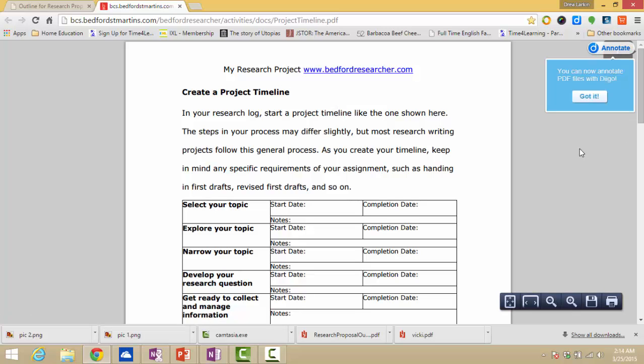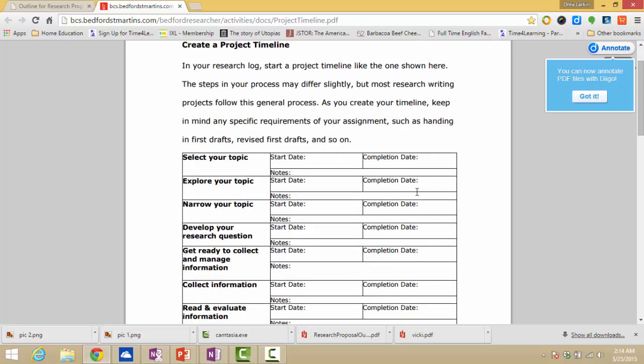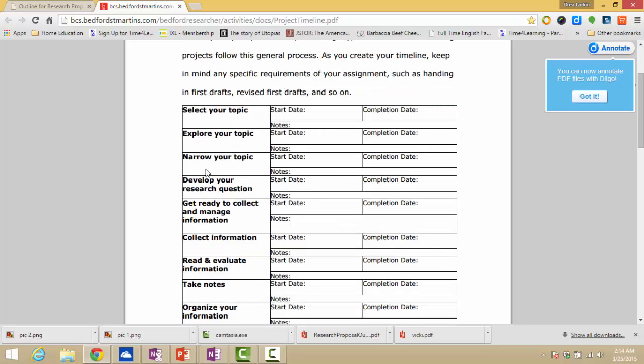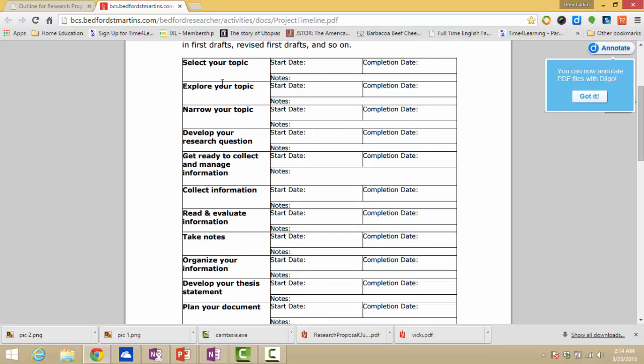Now, this is a very basic sample. You can find it at thebedfordresearcher.com. This is just a simple project timeline. You'll notice it says in your research log, start a project timeline like the one shown here. You may have some steps that are slightly different, but in general, this is what this person has created.